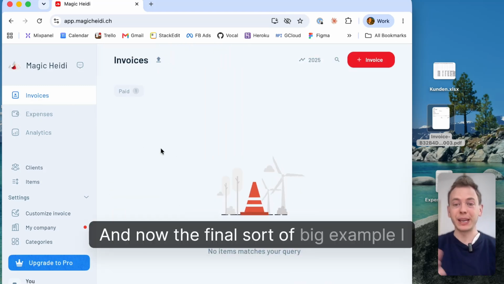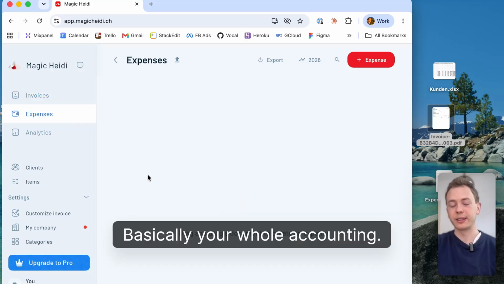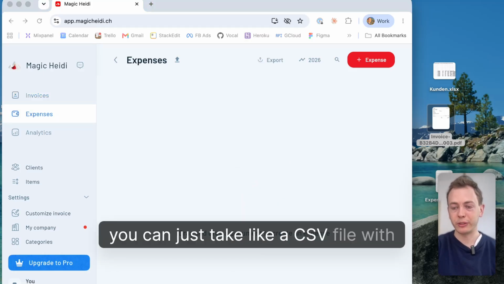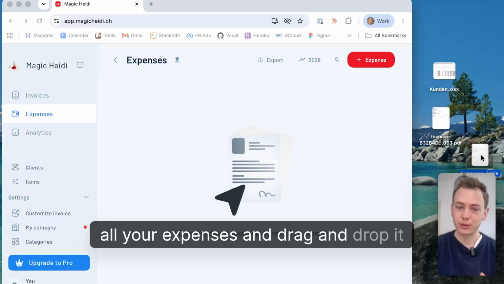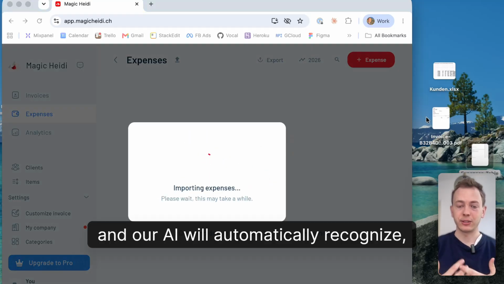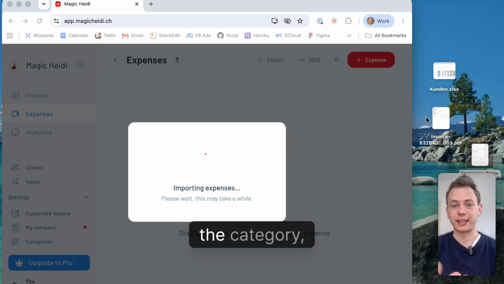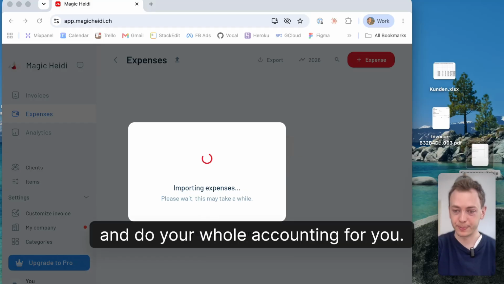And now the final sort of big example I want to show you is expenses. Basically your whole accounting. You can just take like a CSV file with all your expenses and drag and drop it into Magic Heidi. And our AI will automatically recognize all the data, all the expenses, the price, the category, and do your whole accounting for you.